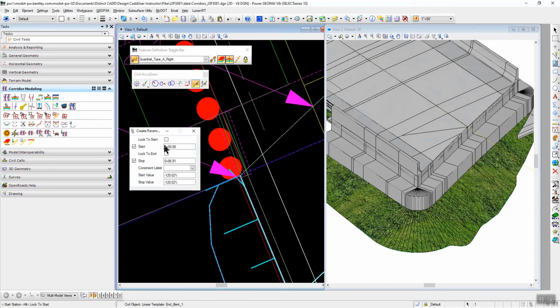It says on the very first one, we're going to adjust the bench width. So we're going to lock at the start, which is at station 00. We're going to stop it at station 25. I'm going to type in 0 plus 25, and I'm going to tab that in.